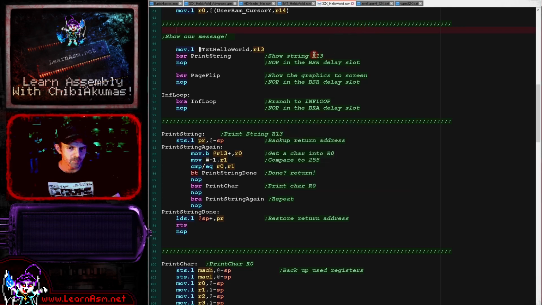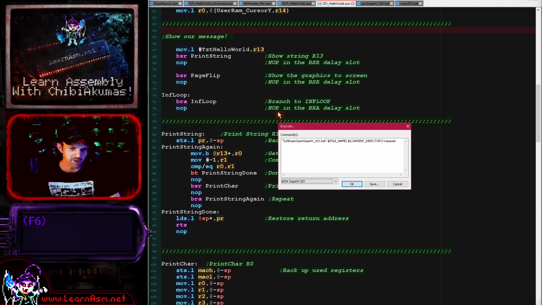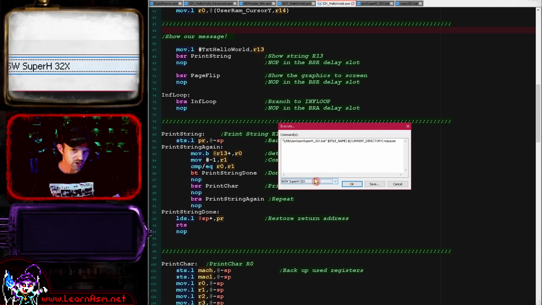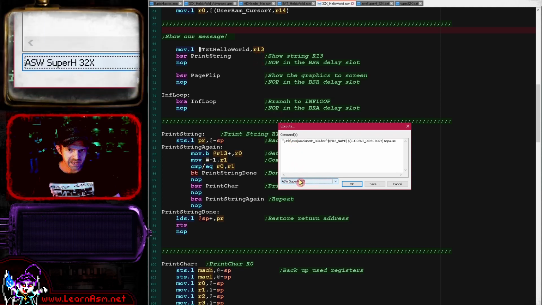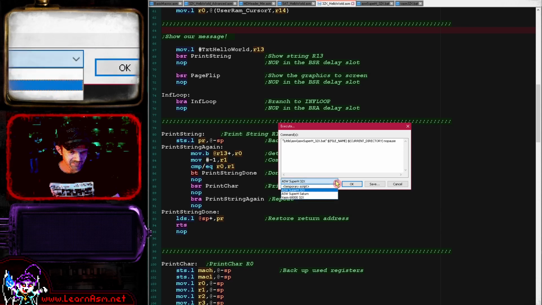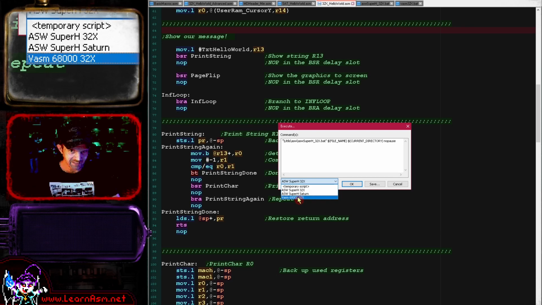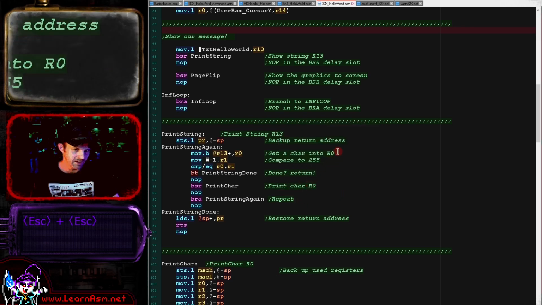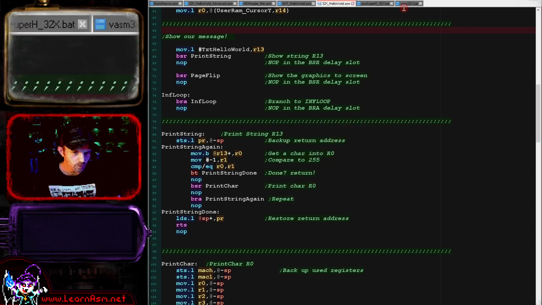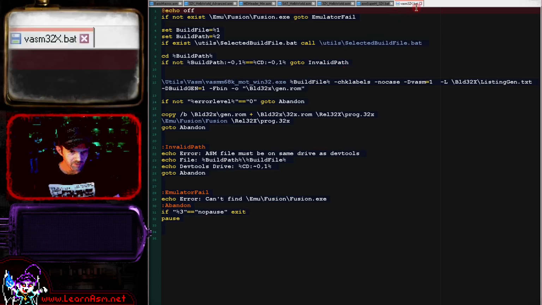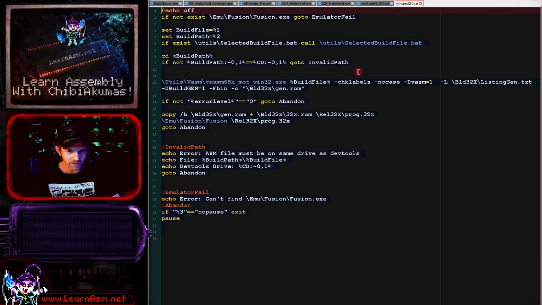How do we build them? Well, we build them with 2 scripts. When I press F6 on my build script, which you can get from my website, I have an ASW32X. Now this is assembling the SH2 part for the 32X. I also have a VASM 68000 for the 32X, which compiles the Genesis part. So we're going to take a look at both of those. So this is the first one, VASM 32X.